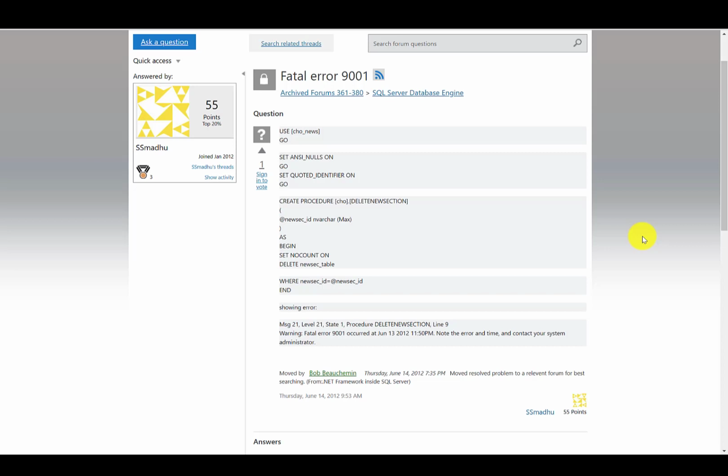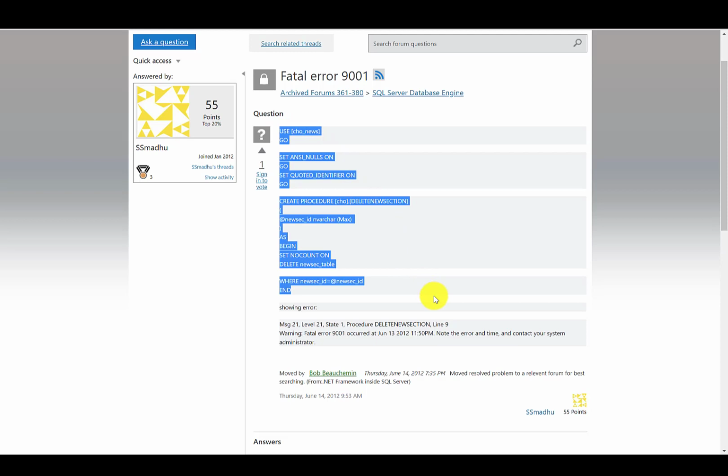Next, we'll move to another Microsoft forum with a question that was posted about a SQL Server database engine. You can see that the user puts the query that they're running into the forum and then notes that it's showing an error, 9001, and provides some information about the procedure, delete new section, line 9. Let's go ahead and copy that. Run it in ChatGPT and see what it recommends.